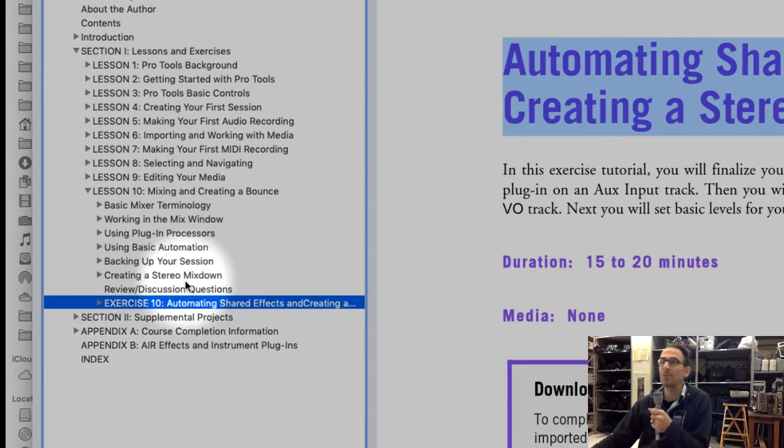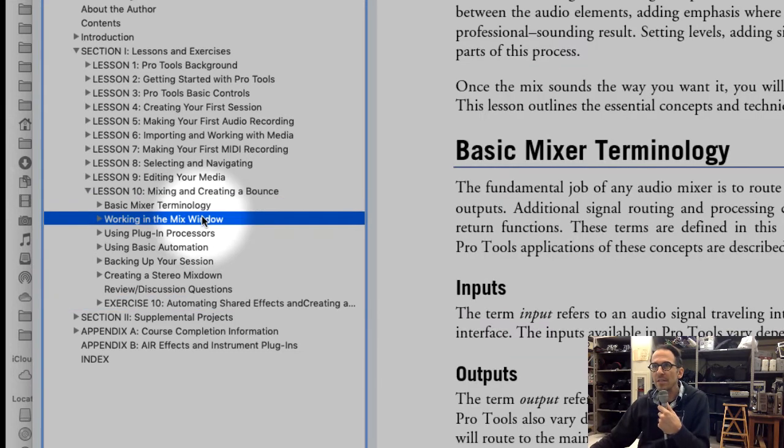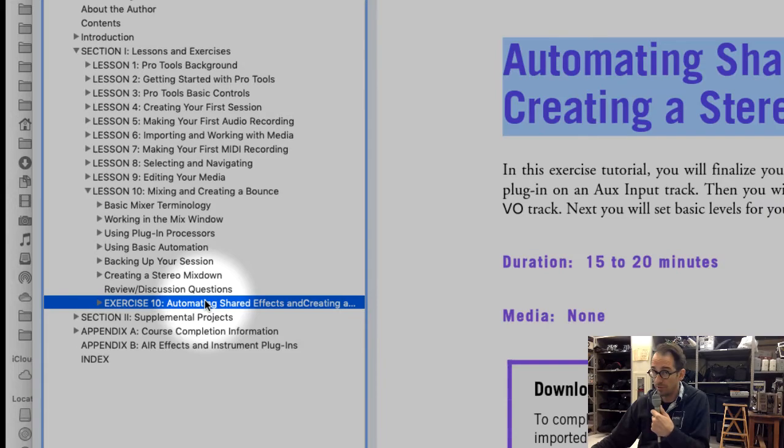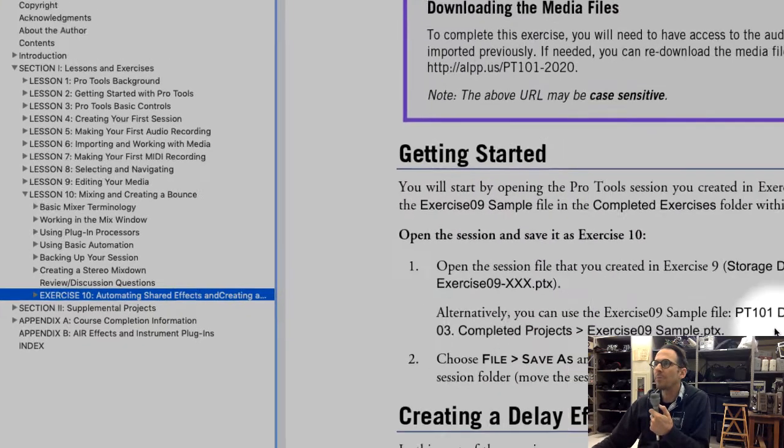So make sure you actually go through this whole chapter and just practice each of these steps with whatever session you've got open, because this exercise only goes through a couple of them. Okay? So without further ado, here we go.